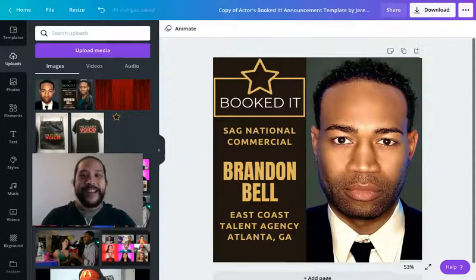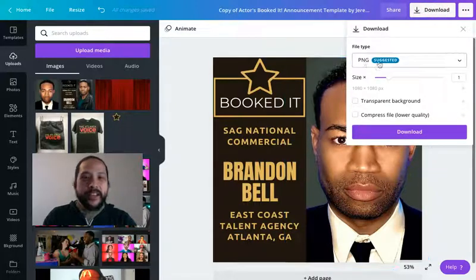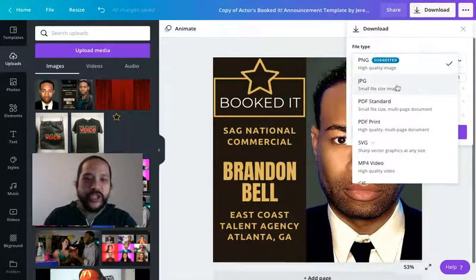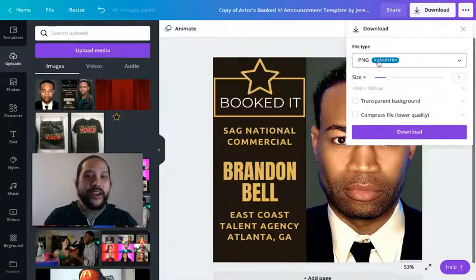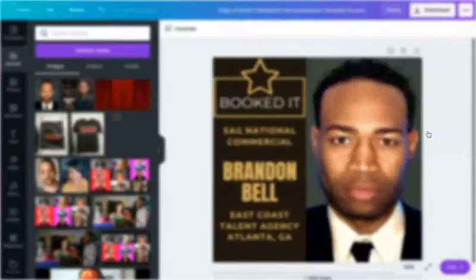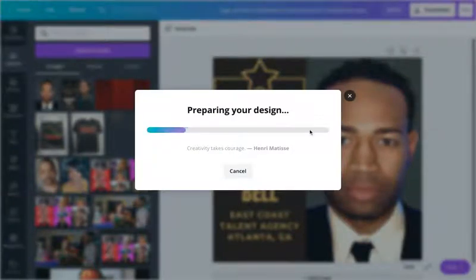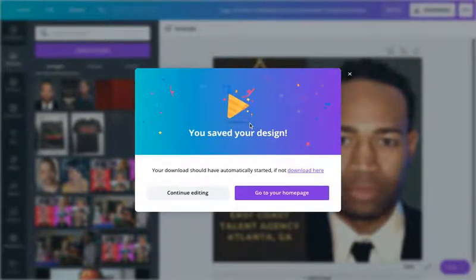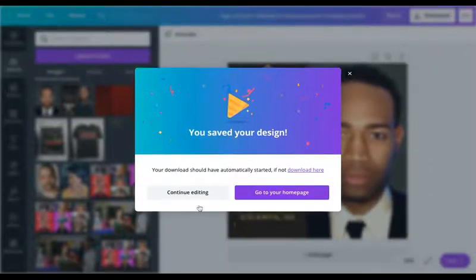That's really it. Now, all you have to do now is download it. Go to the upper right corner and hit download. Then select whether you want to do a PNG or a JPEG. A JPEG is very small and a PNG is very high quality. I'm going to do a PNG, hit download, and that's it. You are done. Save it somewhere that you like, and that's all.